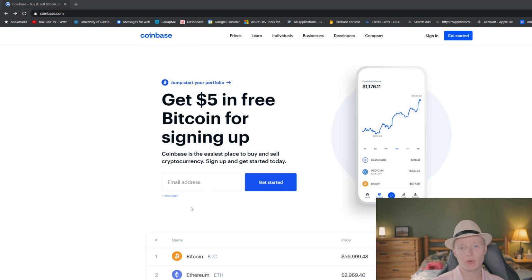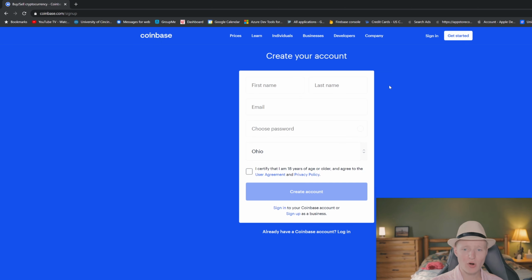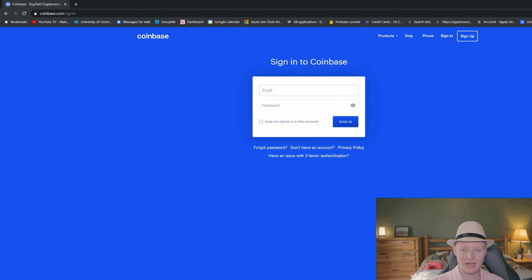In order to get started, the first thing you're going to want to do is go to the Coinbase website. So it's COIN and then BASE.com. This will bring you to this site here. If you don't already have an account, you're going to want to click Get Started. This will require a little bit of information from you. They will need things like your social security number, where you live, so they can withhold taxes based on your social. But since I already have an account, I'm going to go with Sign In.